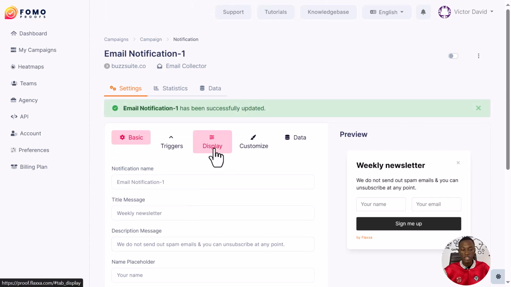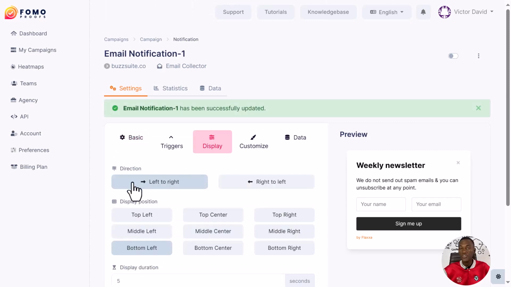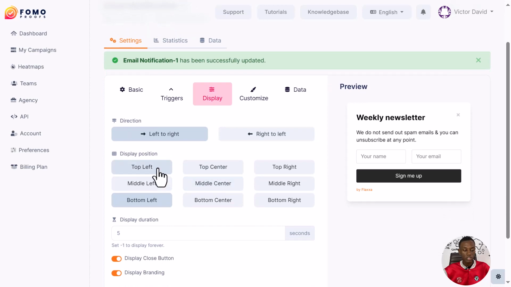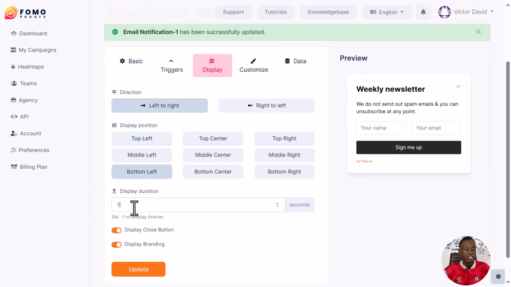Next, you can check display. You can choose if you want your direction to go from left to right or from right to left. You can choose the display position. You can choose the display duration. Then you can choose if you should display branding or display the close button.